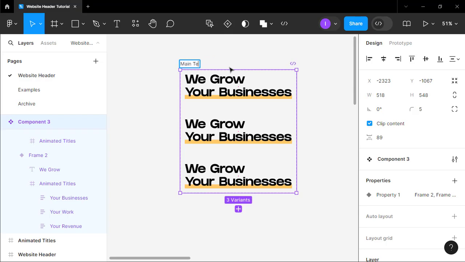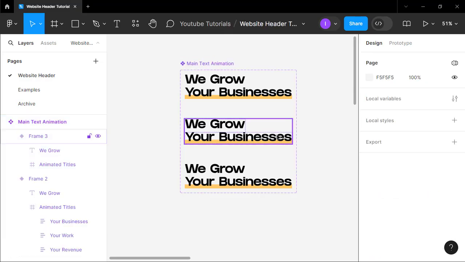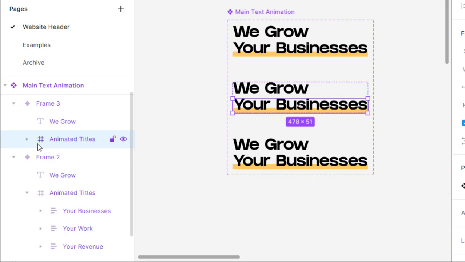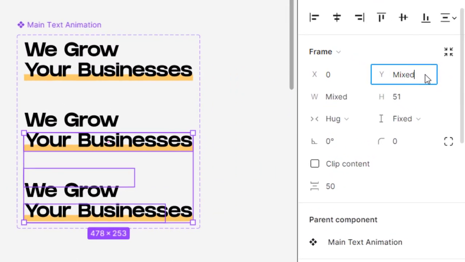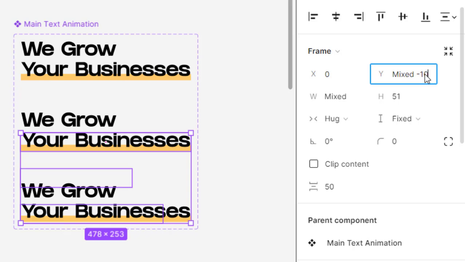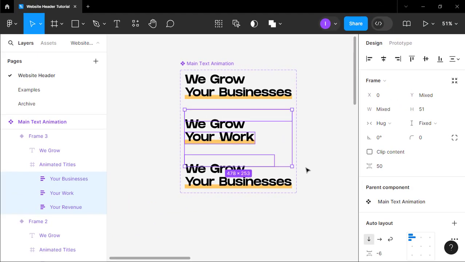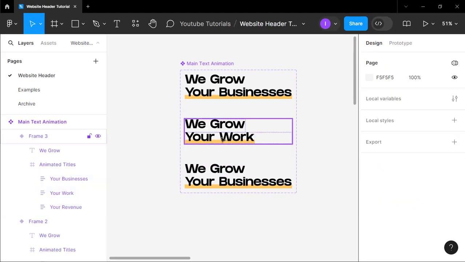Now rename it with Main Text Animation. Double-click here to select the second line, I mean the animated title frame. Now press Enter so that it will select all its child frames. Now here in the Y field area, write -101 and press Enter. You can see that it moves the frame, and this is what I was talking about.